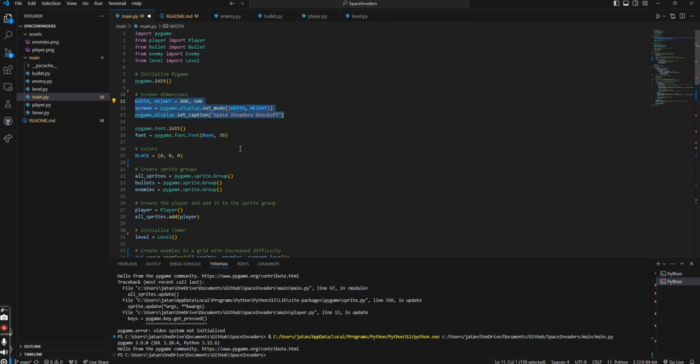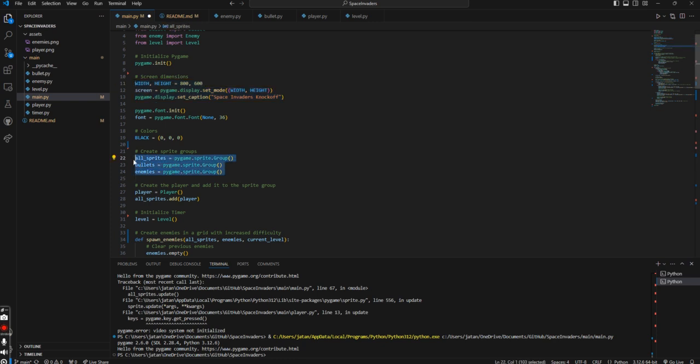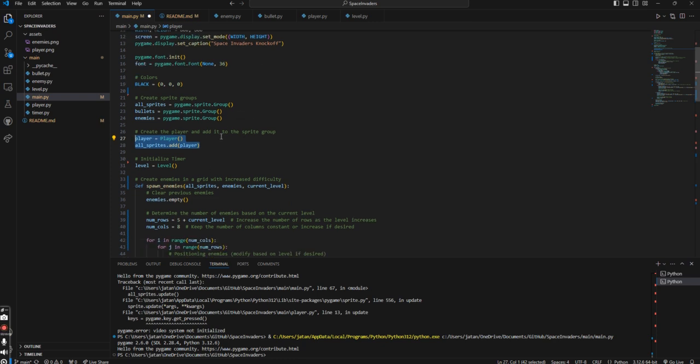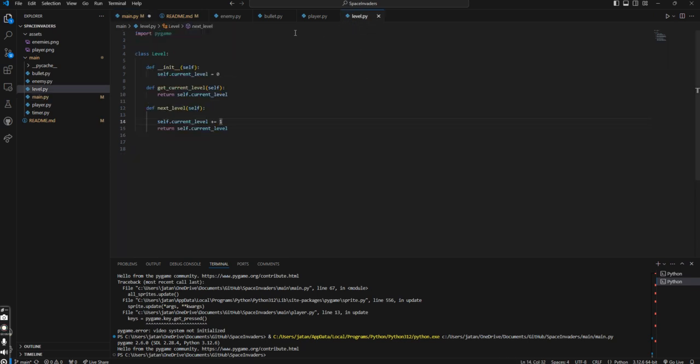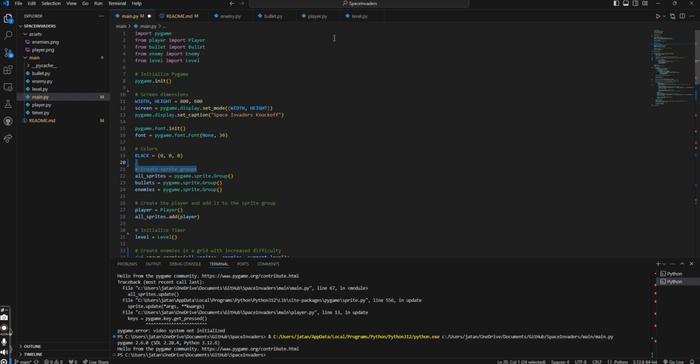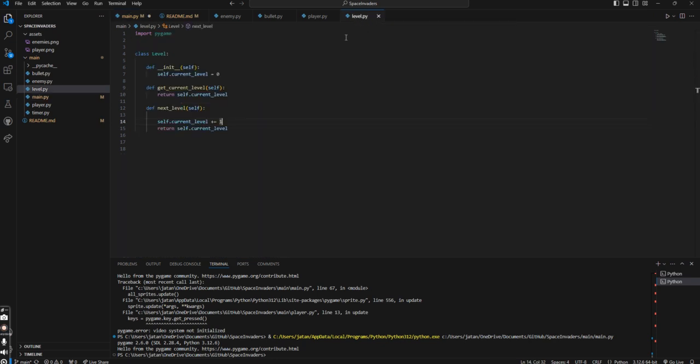You create a screen, initialize all the different sprites and things like that from the different classes we'll go over, such as level and player. A lot of the programming for Pygame uses object-oriented programming classes. So here, for example, we have a level class. It starts with 0, and then you can have one that returns the current level, or the next level, which is just the level plus 1, and that will allow you to have however many levels you want.